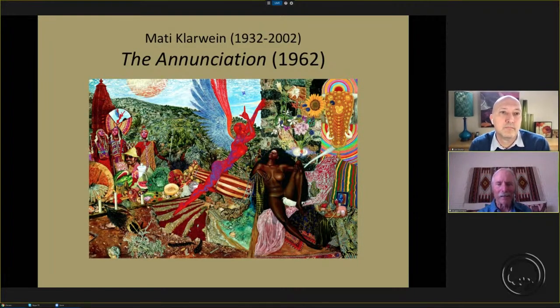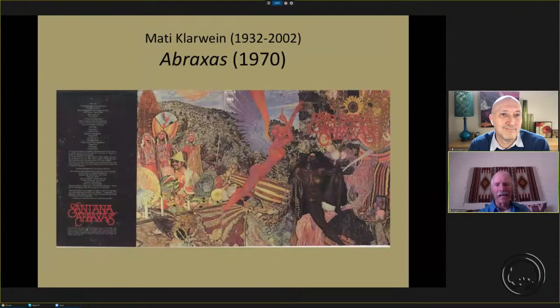And Mati Klarwein said the reason I'm doing it this way is because this is how, in African cultures, maybe the Annunciation would be communicated, with congas. You can see Mati Klarwein on the left-hand side; he painted himself in the imagery. This 1962 artwork appeared on Santana's 1970 Abraxas album. The lettering style had to be added. The lettering was done by Bob Venosa, the guy who did that Buddhist artwork with the vanishing Buddhas.